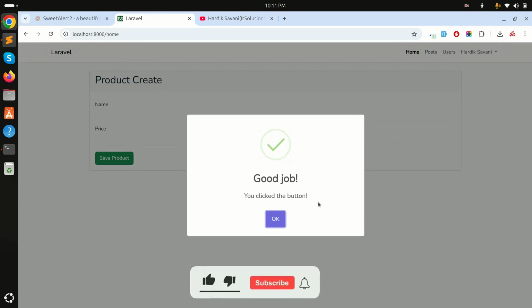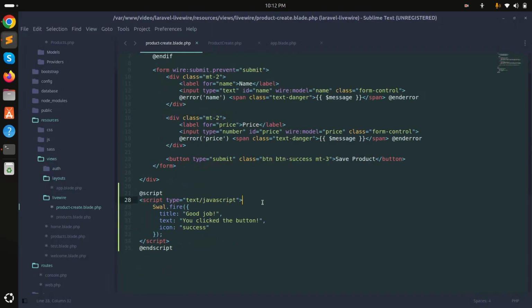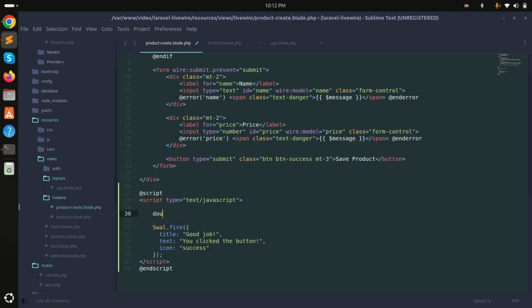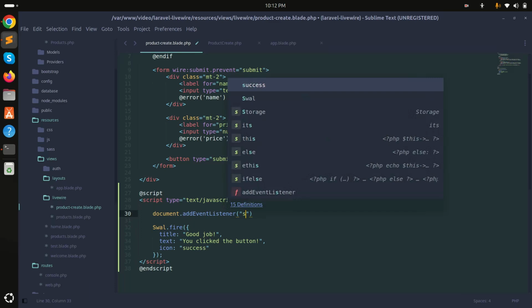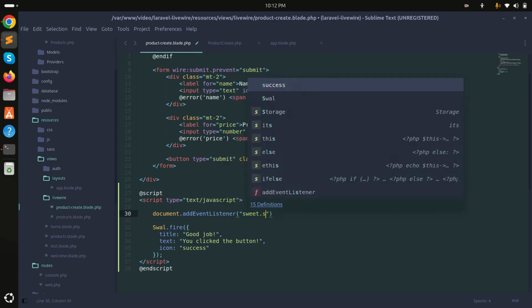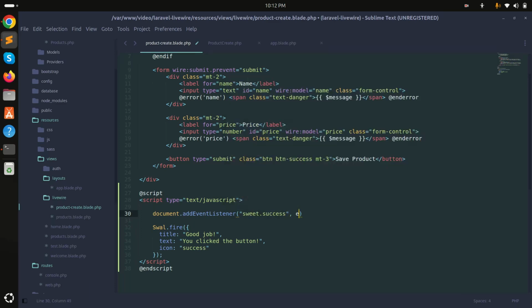But when should we trigger it? When you click on save, like when our product is created in the database. So we will use event dispatch. First of all, I will say document dot addEventListener, and then sweet dot success, and then event, and then function.